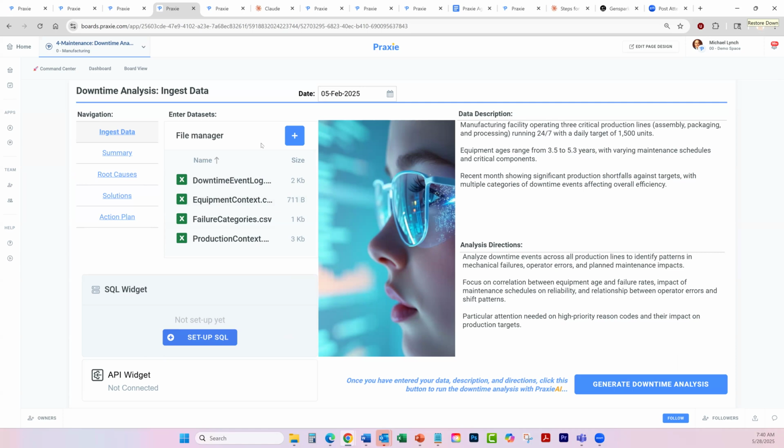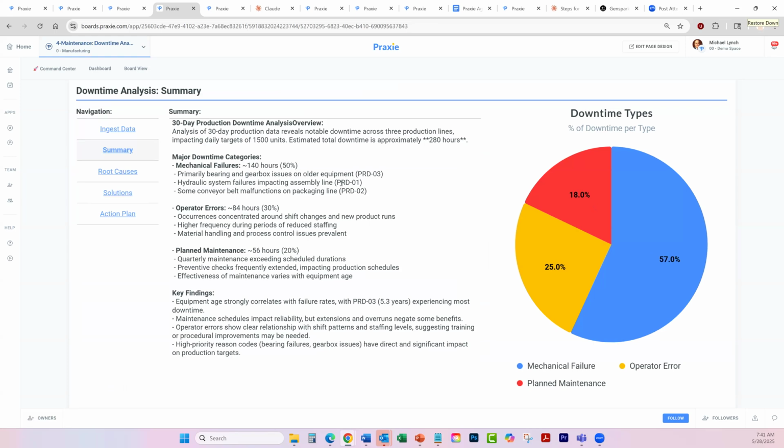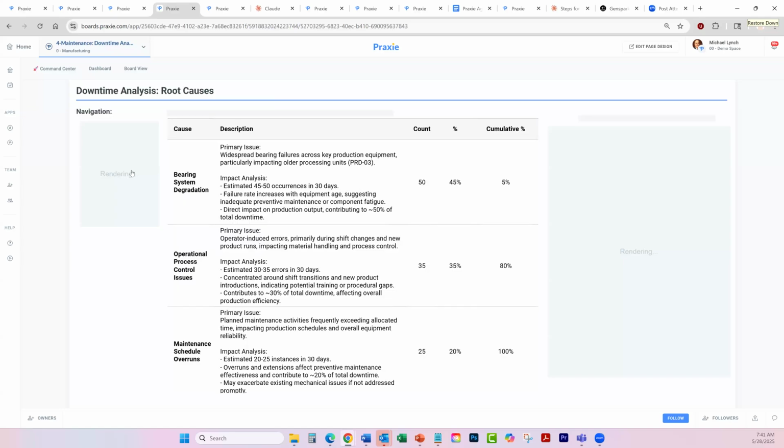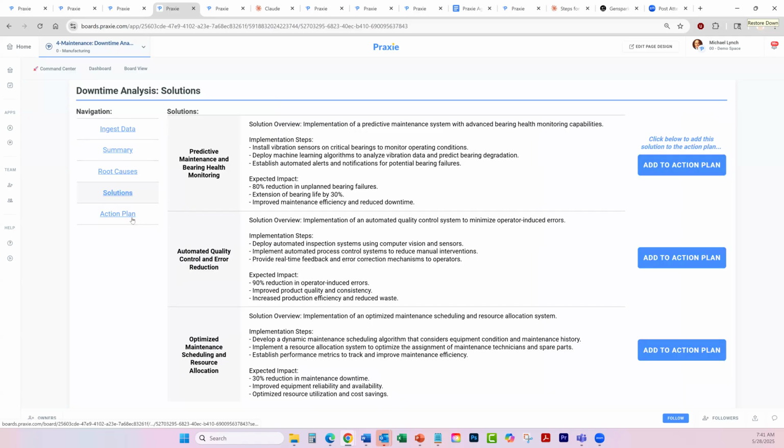Cost of quality is a good example where you have the cost of the scrap, the cost of the rework, the cost of the warranty, the cost of replacement, the cost of customer dissatisfaction. All of these are in different databases. One might be in your customer service database, one might be in your manufacturing database, one might be in your quality database, et cetera. So being able to pull that data from multiple systems is really important. So you pull that data in, the AI then does a summary of the analysis of what it's found. Then it generates core root causes and gives you Pareto charts, et cetera. It then suggests solutions and then allows you to take action.